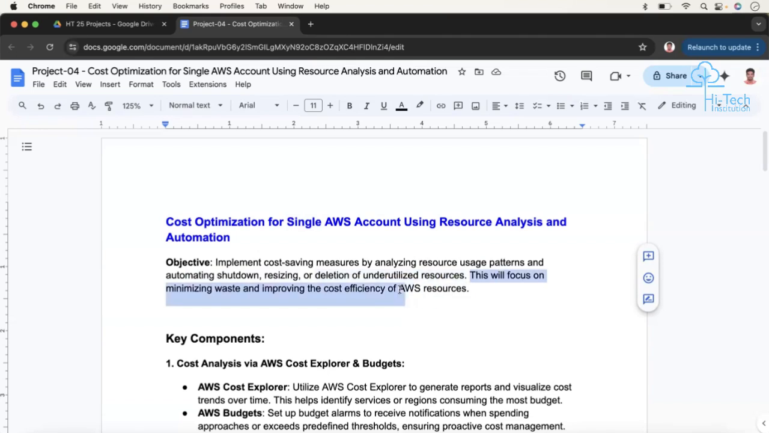Okay, this will focus on minimizing wastage and improving cost efficiency in AWS. By applying these changes, that will highly help us reduce the cost, and we can efficiently use the AWS resources. This is the action plan for today.